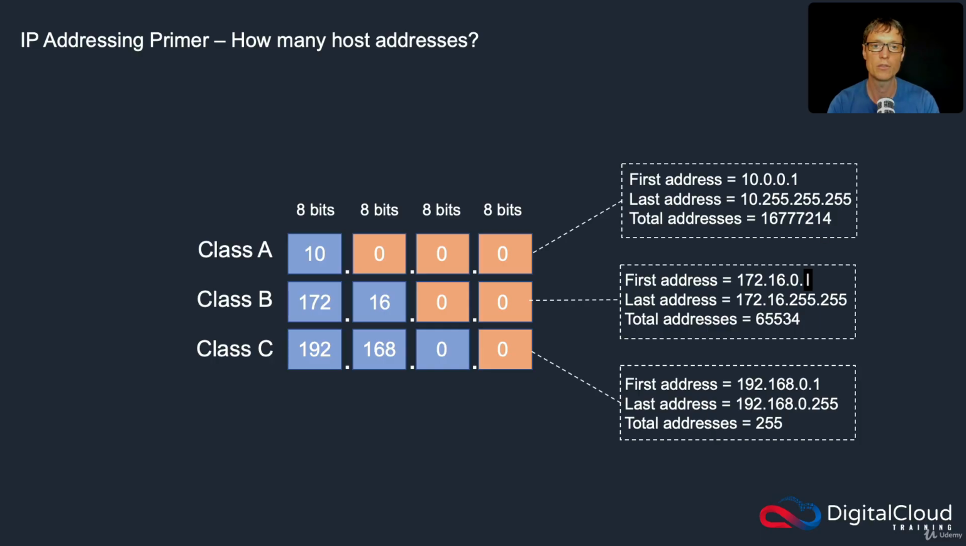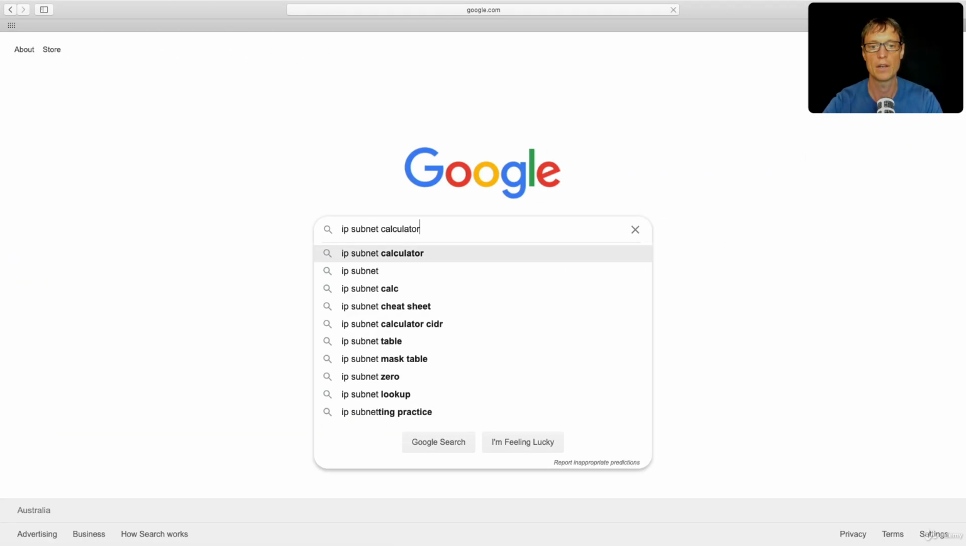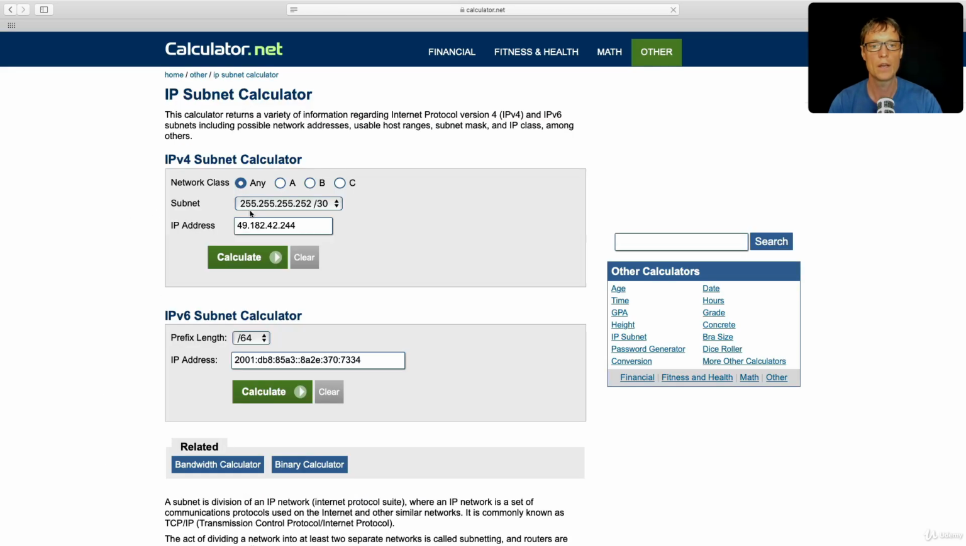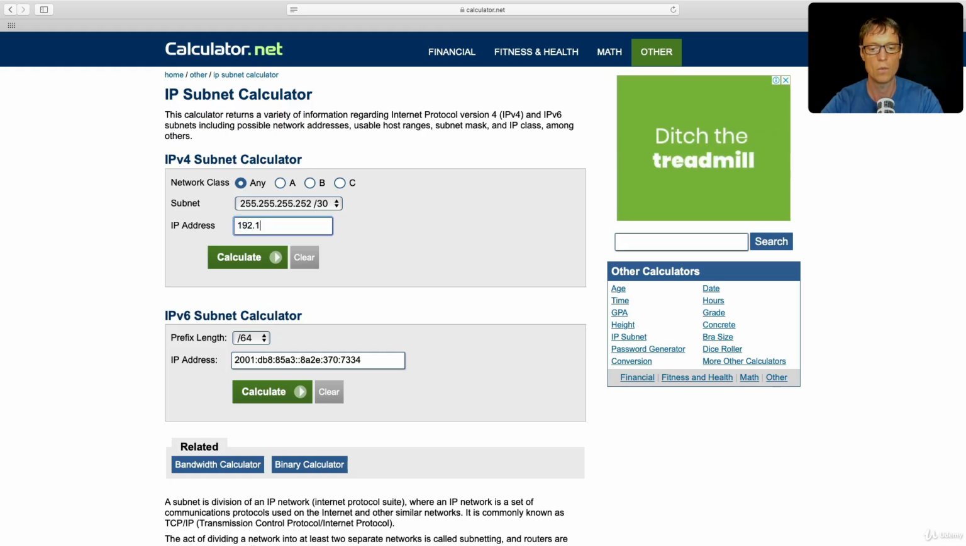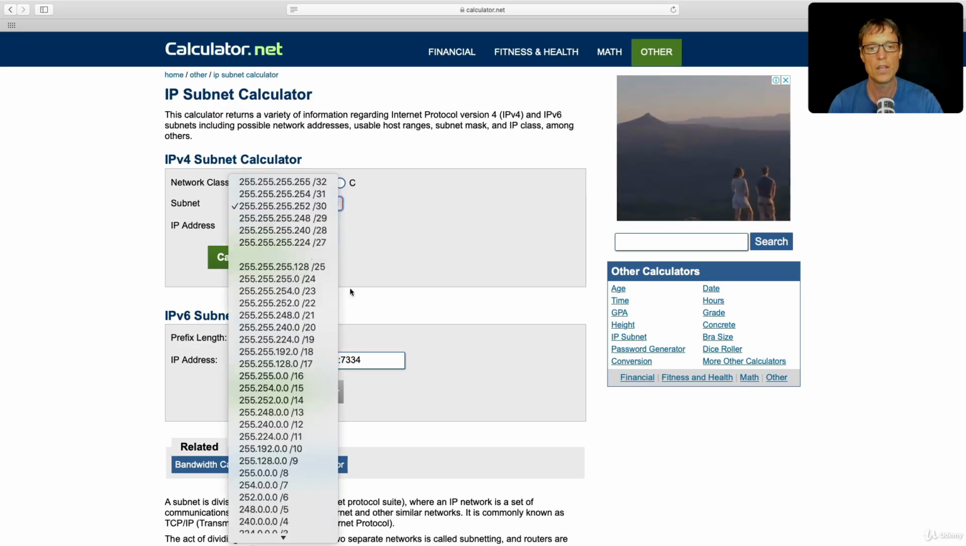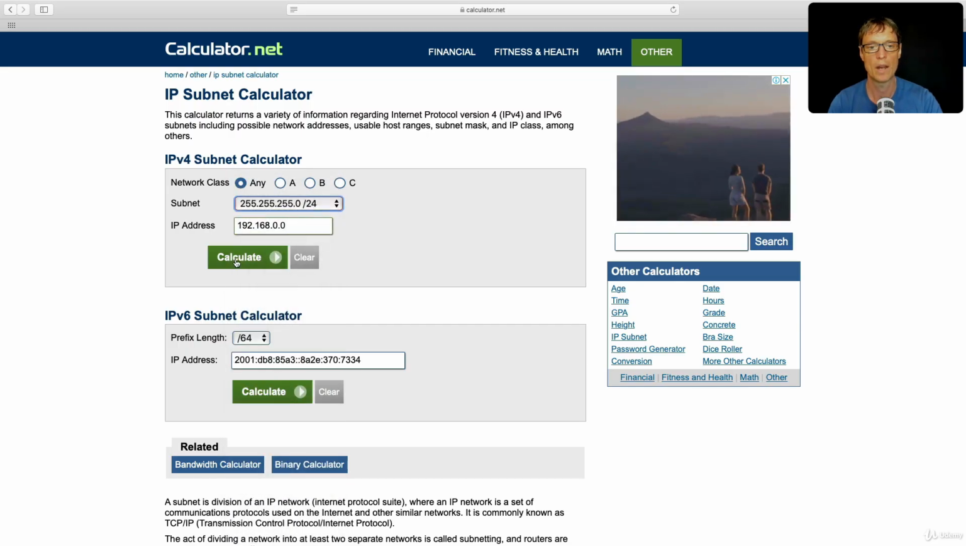Now, one way to find this information yourself is go to Google, search for IP subnet calculator, and there's a few different options here. I quite like the IP subnet calculator here at calculator.net. So I'm just going to go to this one, and what I can do is I'm going to put in my IP address here. So let's say our 192.168.0.0 network block. You can then choose your subnet mask. So let's find the 255.255.255.0. That's the one with the /24, and click on calculate.